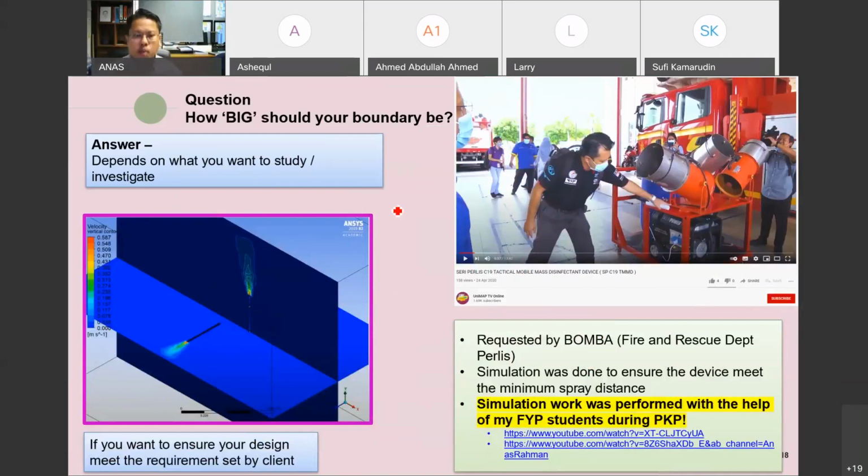So for example, this is the work that we did during PKP, part of my work with Dr. Shariman, where we were requested by Bomba to produce a device to basically speed up the process, because previously, before we had this device, it had to be done manually, meaning that personnel from Bomba, KKM, needed to spray or disinfect the walls of the facilities or the premises. So Bomba requested us to design a device that can speed up the process, and can also be mounted on a car as well as pushed manually.